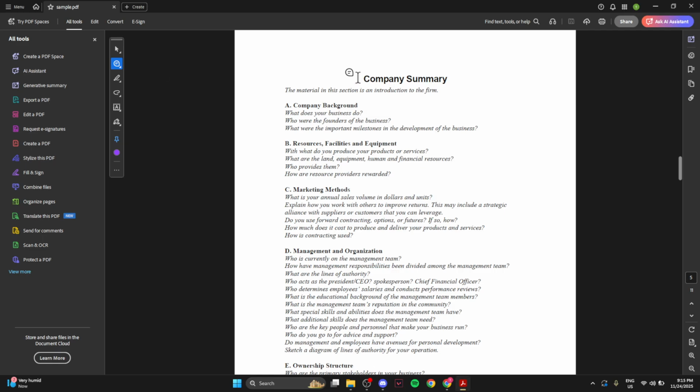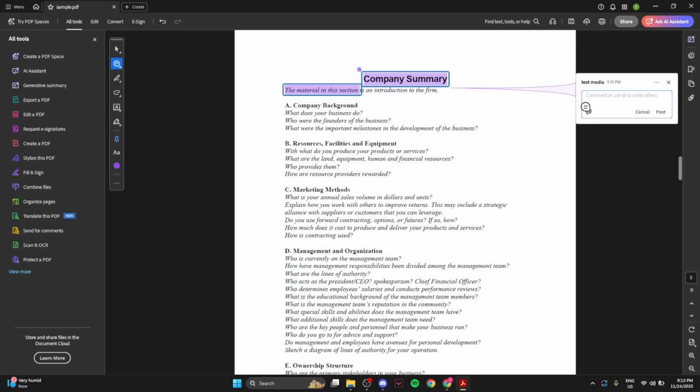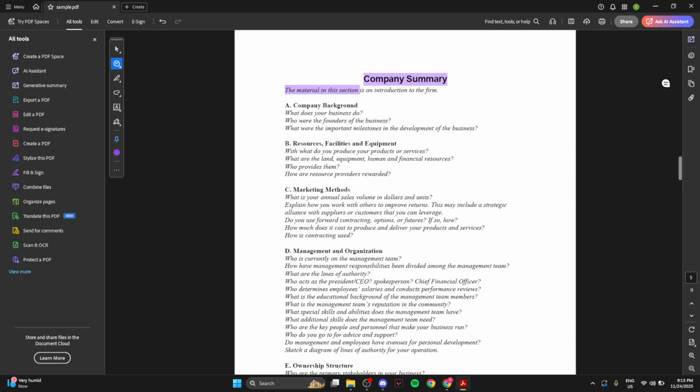After clicking Add Comment, the next step is choosing what type of comment you want to make. Acrobat Reader offers various types of comments, including sticky notes, highlights, and even drawing tools like lines and shapes. Sticky notes are great for adding text comments, highlights are useful for drawing attention to specific parts of the text, and drawing tools allow you to make more visual comments and annotations.